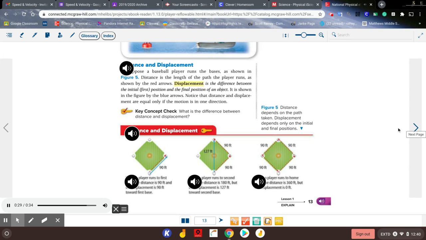Key concept check. What is the difference between distance and displacement?